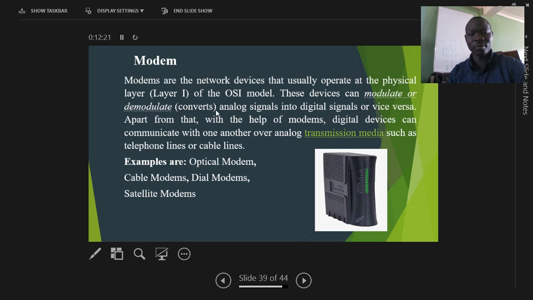You have a modem. These are quite old. The network devices that usually operate at the physical layer of the OSI model. They can modulate or demodulate, or convert analog signals into digital signals. That's basically the major work they do. So you have a simple diagram here which can show you that.